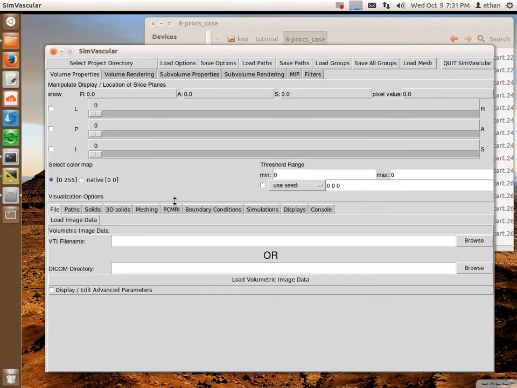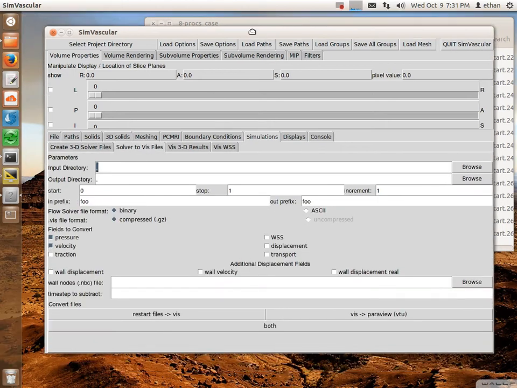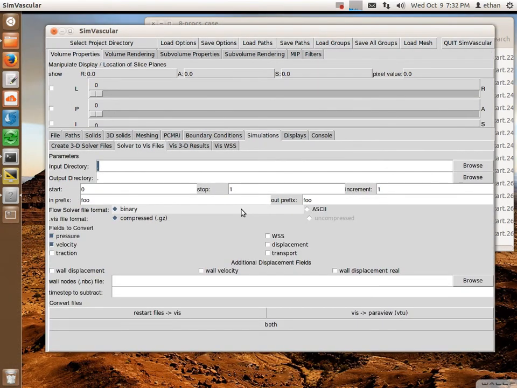And then I'm going to go to Simulations, Solver to Vis files. This is where you would convert the restart files into the files that you need. So this is a start time step. Since I ran 6,000 time steps, I'm just going to convert a couple files here. So let's say I want to start at time step 5,000, and I'm going to stop at, I'm just going to do a couple, because otherwise it's going to take a long time.